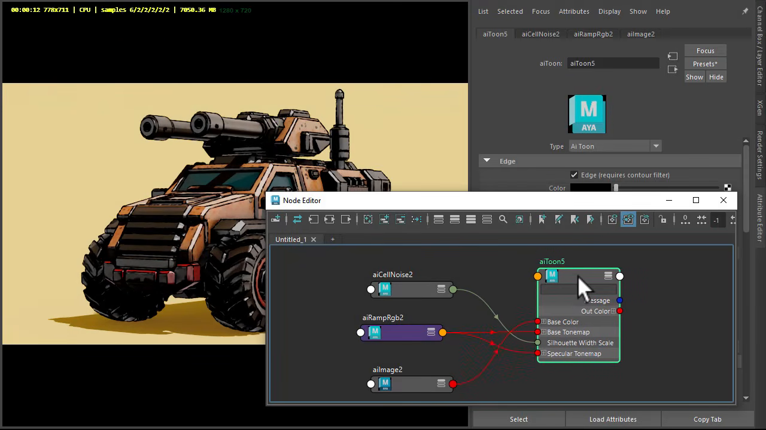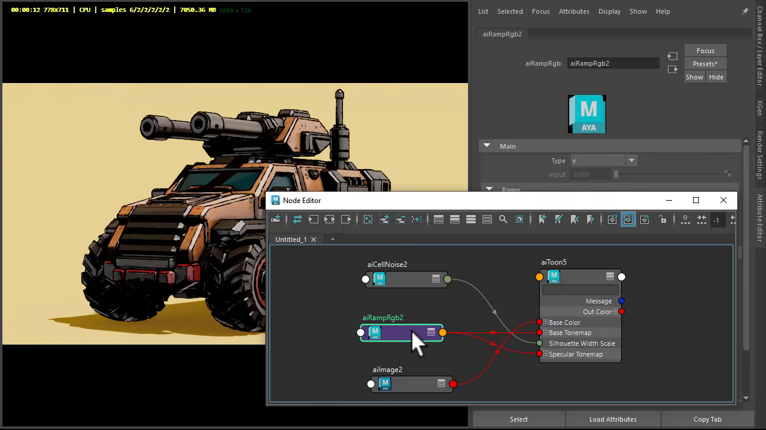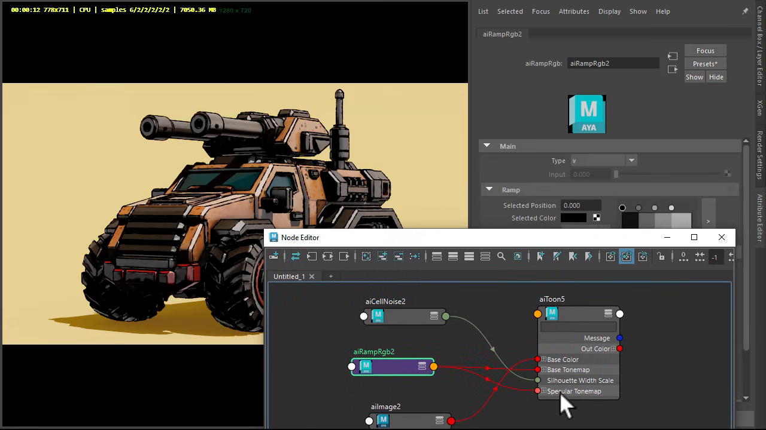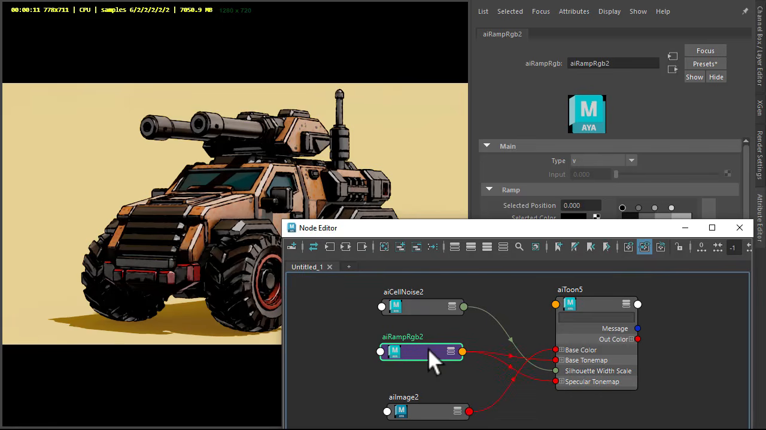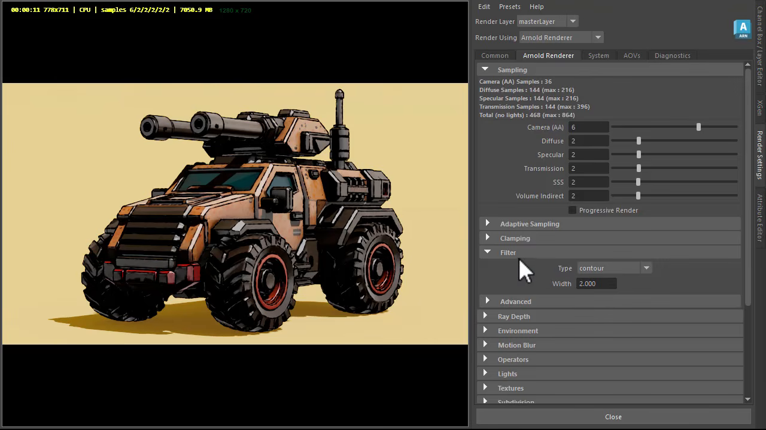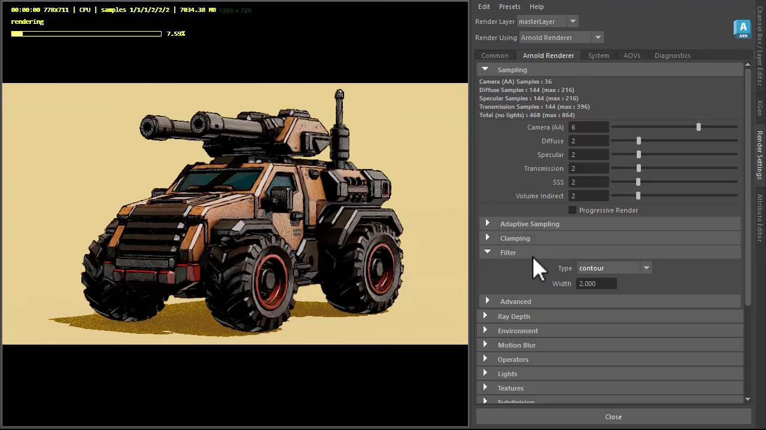Okay, so just to recap, that's the Toon shader with the cell noise going into the silhouette scale, which is breaking up these Toon edges. Then we've got the ramp RGB here, which we're connecting to the base tone map and specular tone map, which gives us a realistic cel tone map here, and there's the diffuse image color going into the base color. And then remember to make sure the filter type is set to contour to get the Toon edges around the model here. And I've set the final camera AA samples to 6 for CPU rendering.